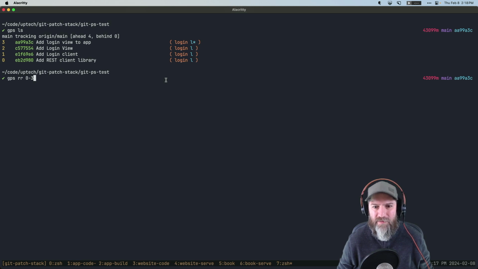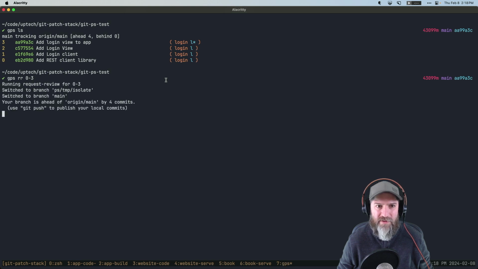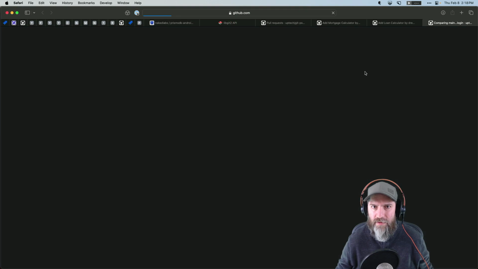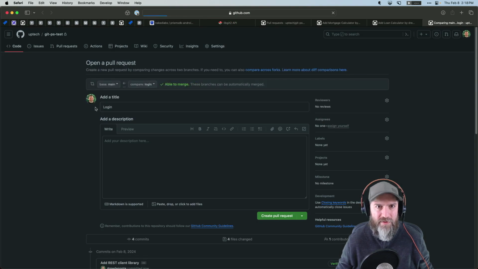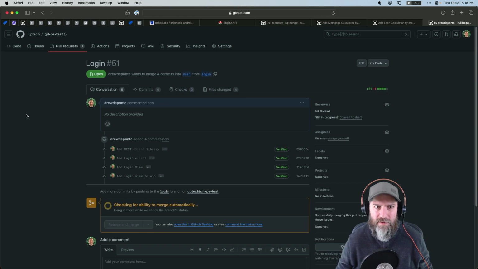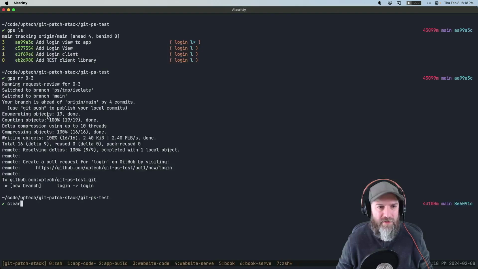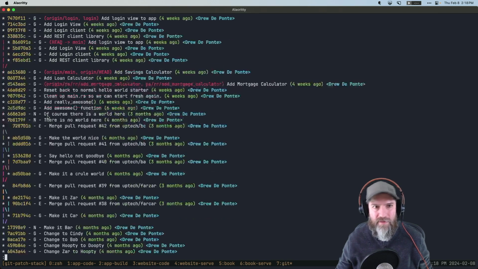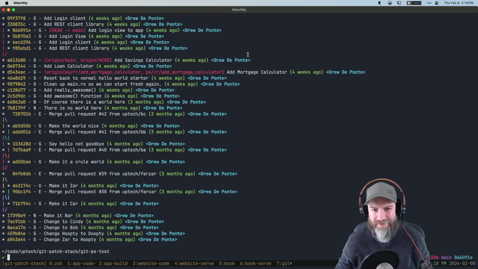Now let's try this with a GPS RR. How am I going to do this? What's the best way to do this? Let's do GPS RR 0 to 3. Okay. Sure, create pull request. Okay, we now have a pull request. Everything's in sync. If we look in here, login has been rebased on top of everything for us. Now, to test things though, what I want to do is introduce a new change to origin main.